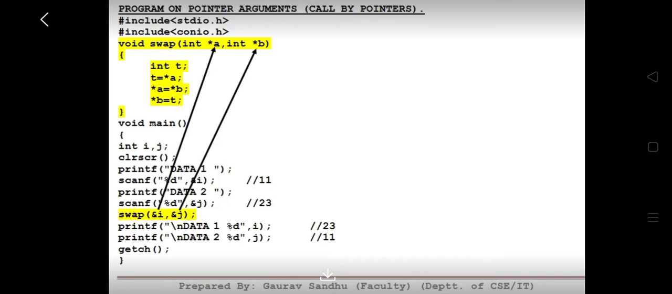The data of i and j was changed because pointer a and pointer b were pointing towards the addresses of i and j. So pointer a and pointer b were working with the original data, or were working on the location where the contents of i and j were stored. Now let's see another program.